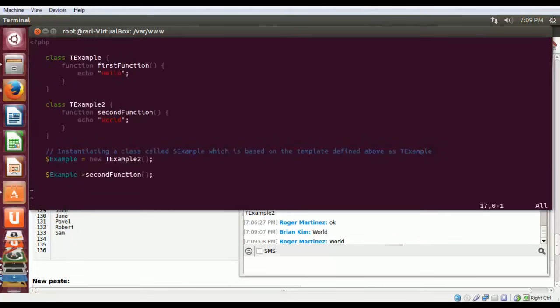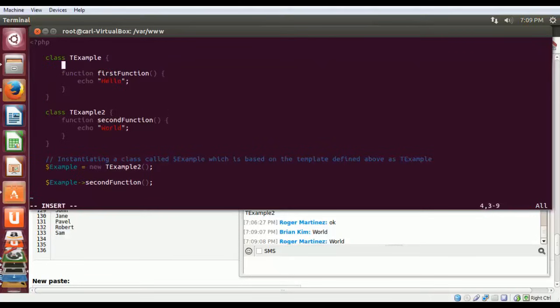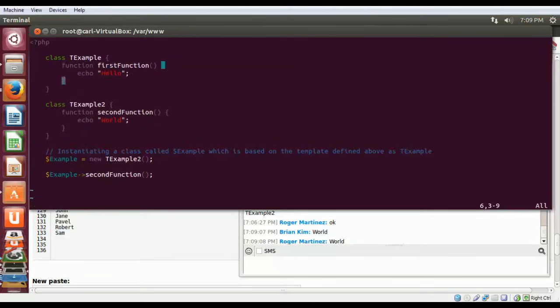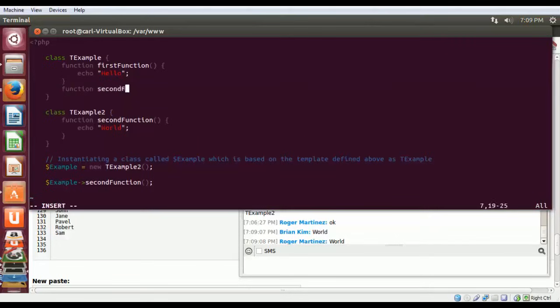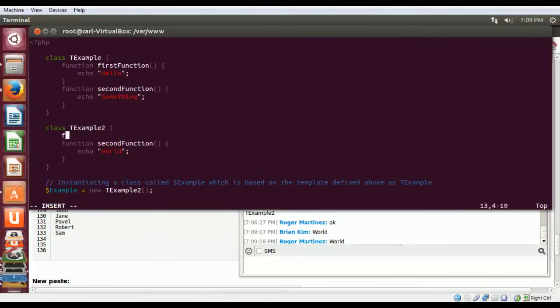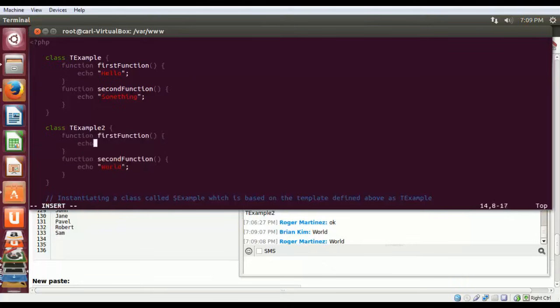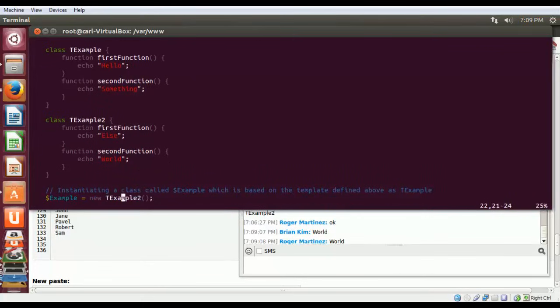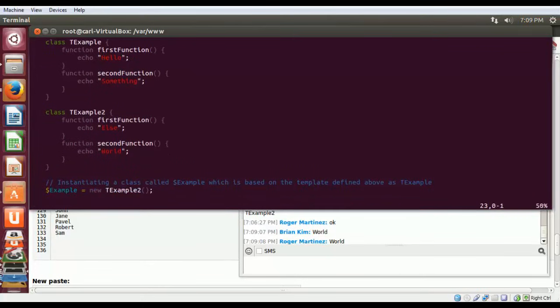Alright, so now what happens if you have the same function name inside of two classes? So I can do that here. I can create another function here. Let's do it down here. I'll create another function here called second function. And I'll create another function here called first function. Okay, so these are just words that I'm echoing just to kind of demonstrate the way that this works.